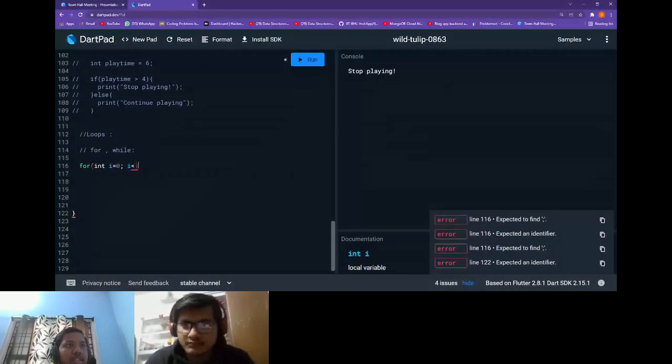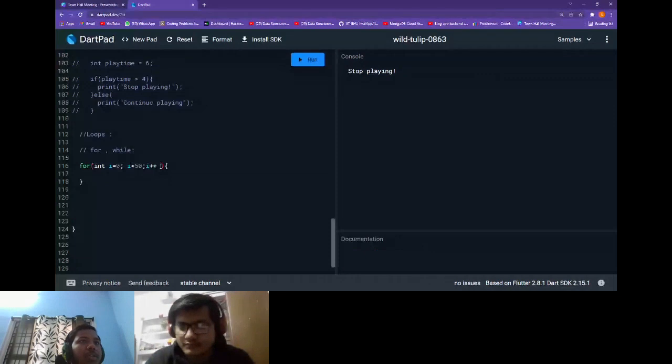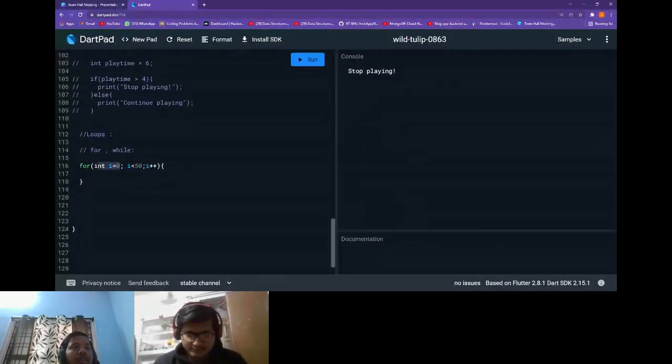Let me tell you the syntax. So how do you write a for loop? A for loop basically has three parts, with two semicolons separating them. The first part is initialization. We create an integer here and initialize its value to 0, or anything you wish. I have initialized it to 0 for now.